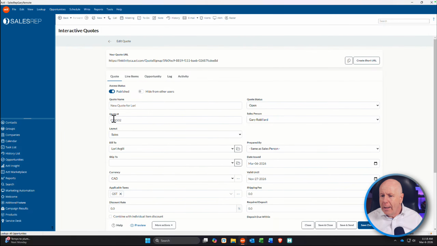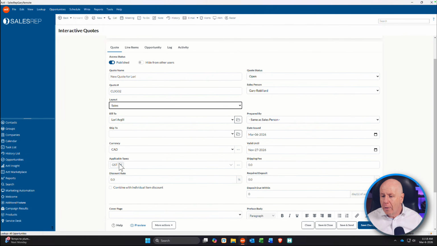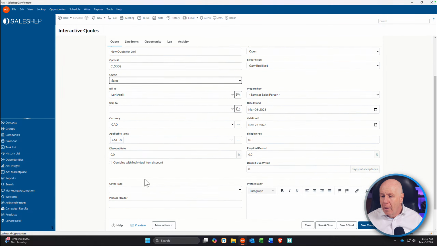It gives me a quote number. It's using the sales layout, because I've got two different ones in here. I've got sales and I've got a service layout. So I'm going to leave it on the sales. That's the default one that I've selected. It's going to be automatically, it links to Lori's name. So I don't have to worry about that. It's in Canadian dollars. We're in Alberta, so we're using GST.